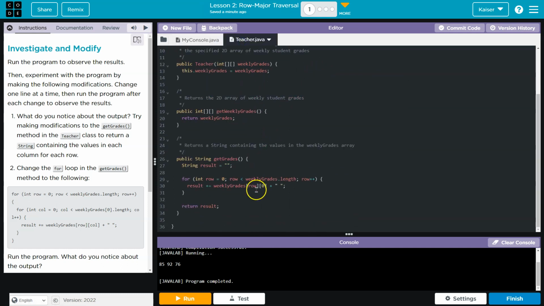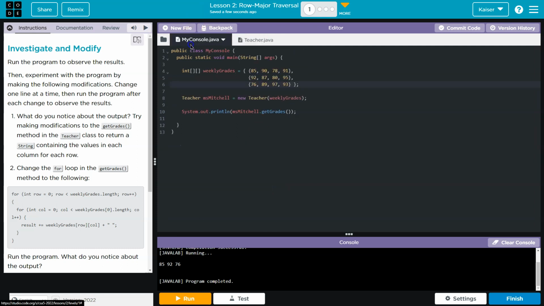Now, right now we have a loop, and this loop, let's talk about. So for int row is equal to 0. So we start with 0, right? And that makes sense. We then are going to iterate or loop through. Row, our variable here, always must be less than the length of the weeklyGrades array. Well, what is the length of this array?